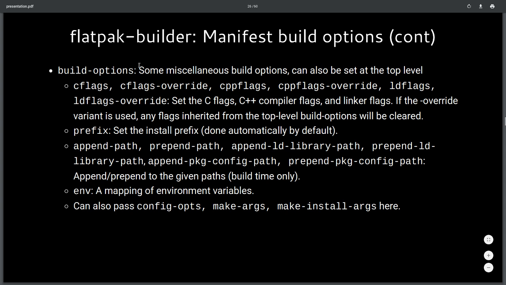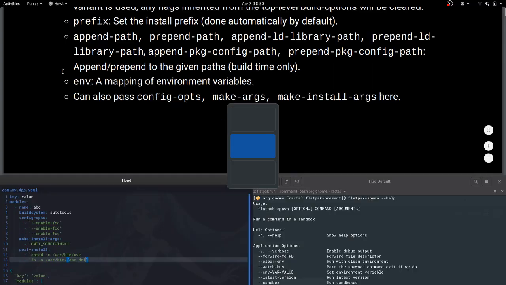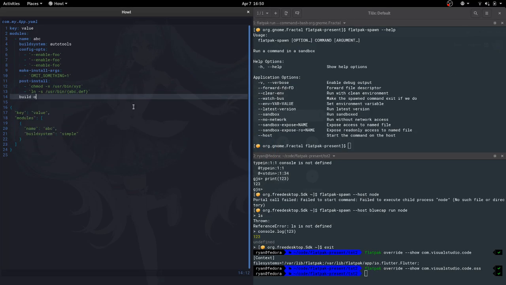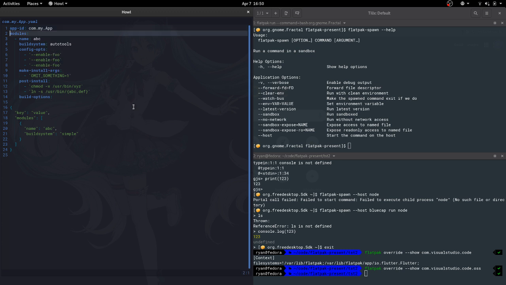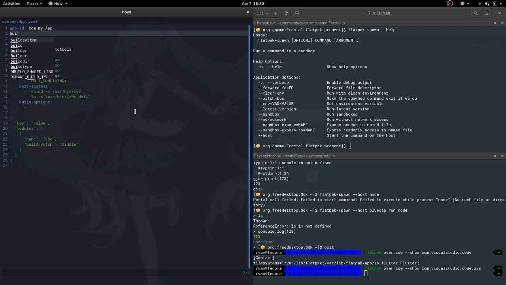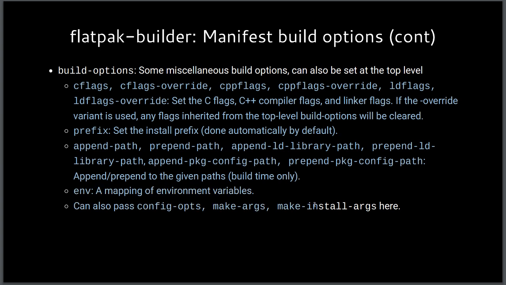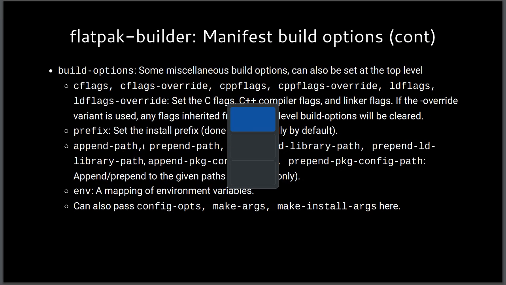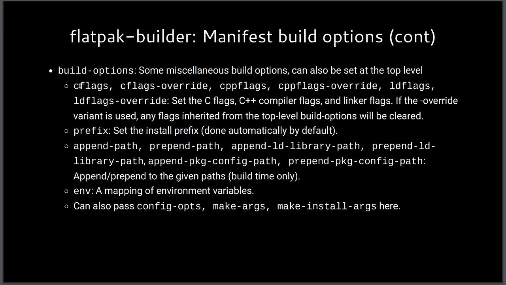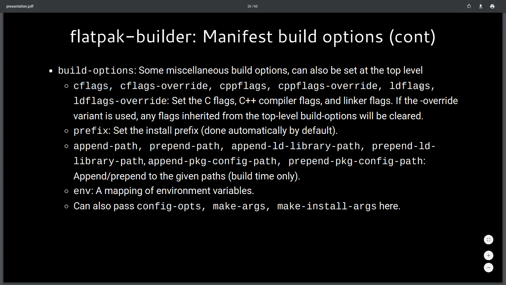And then we also have the build-options argument, which lets us store some more build options. Now, build-options is interesting. Let me set an app ID here so this looks more like an actual manifest. Because we can also pass this at the global level. So we can say build-options, and we can specify any of these, and they will be applied to all the modules. And then we can also specify them on the per module level. So some of the things we can set: cflags, cppflags, ldflags.